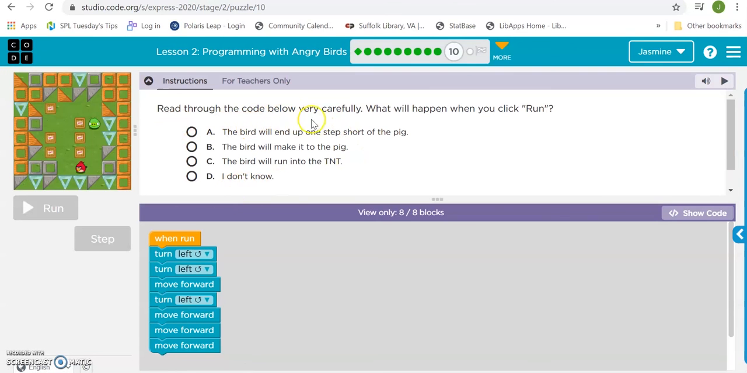Okay, read through the code below very carefully. What will happen when you click run? Okay. So A, the bird will end up 1 step short of the pig. B, the bird will make it to the pig. C, the bird will run into TNT. D, I don't know.